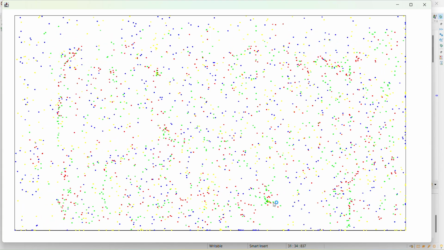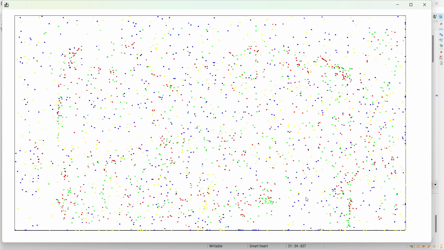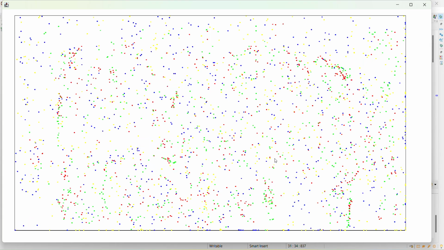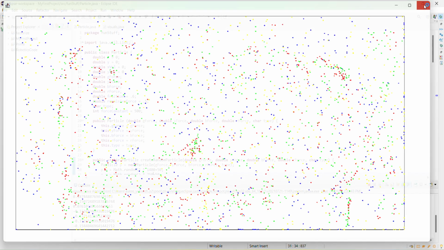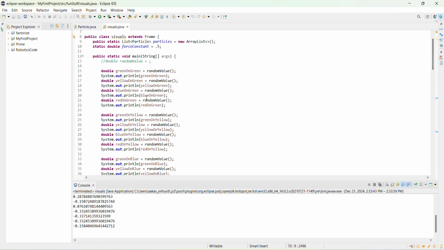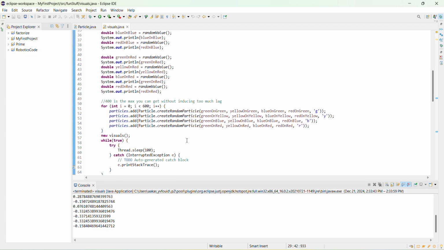So you can see we start with a bunch of different classes of particles. We have green particles, yellow particles, blue particles, and red particles. We have these four types of particles, and each of them has different interaction strengths with each other, which you can see I give them all random values here. So the green on green force is a random value. The yellow on green, random value. Yellow on yellow. And all of these are just random values.